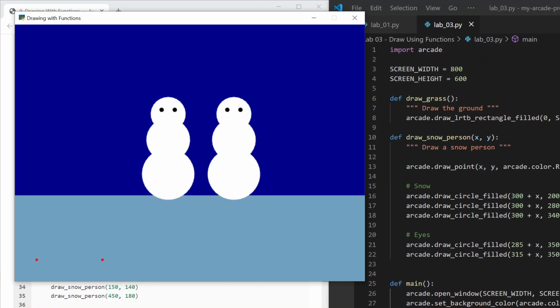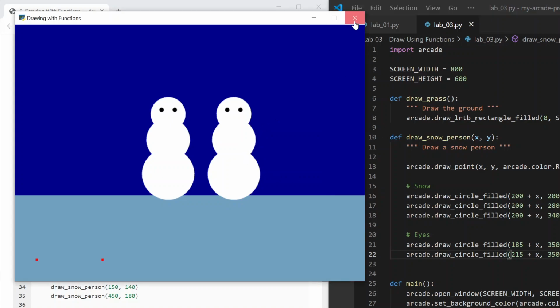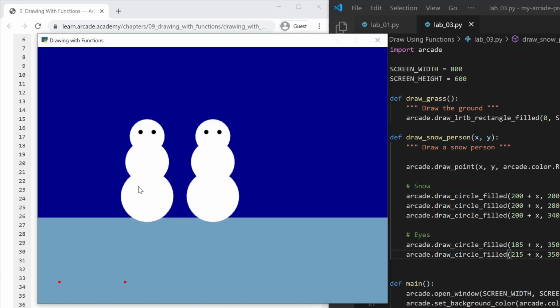An easy way to fix that is just to subtract something off all of the X values. So maybe I'll subtract, I don't know, 100. We'll see what that does. Off of all of the X values. And I'll close it and run it again, see what it does. Is that enough? No, it's still too far to the right.